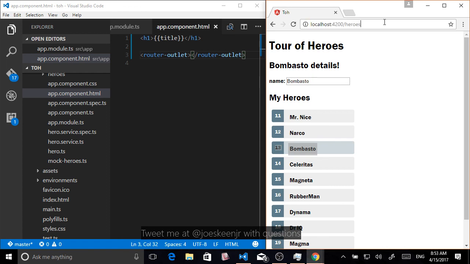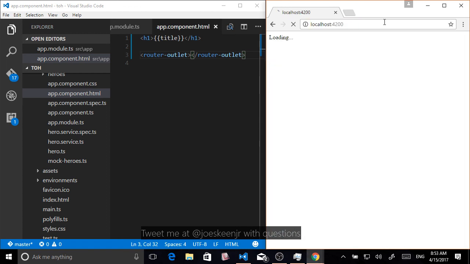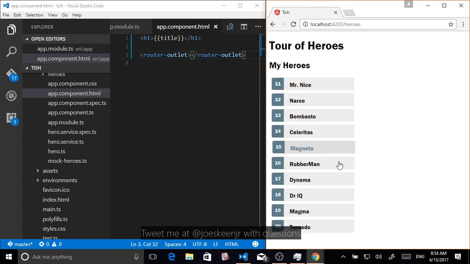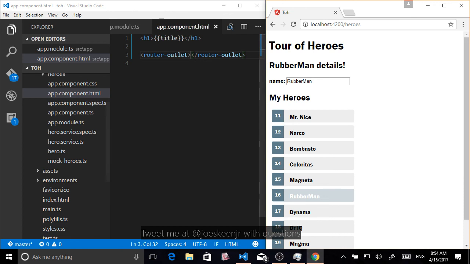So our normal path, we don't have anything, but if we go to /heroes, then we have our heroes. This is what we want. So the router outlet basically is just defining wherever our route stuff gets put. So we wired this to the heroes component. We're going to just drop it right into there.